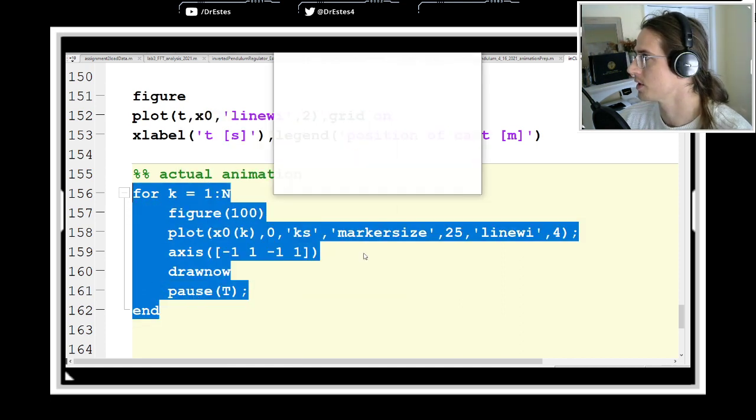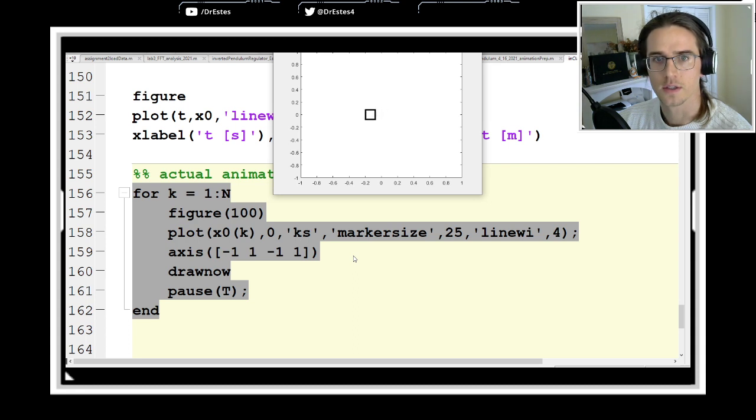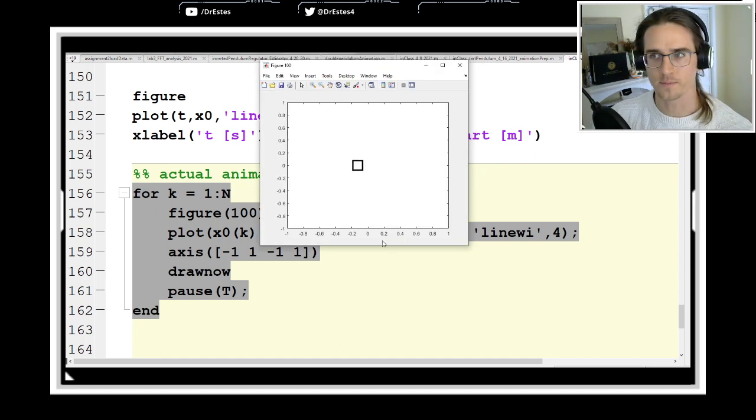Okay, let's just run this. So you see the cart is moving back and forth. And I can run this again. And you see it's moving back and forth. Oh, it's going to get cooler, because we haven't even drawn the pendulum yet. We need to draw more.